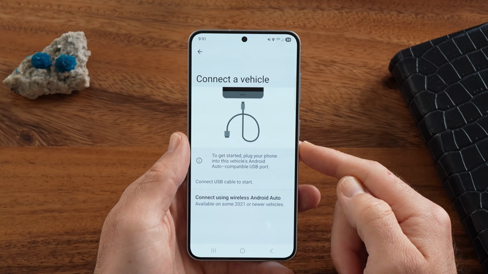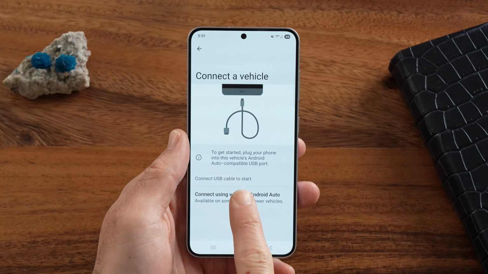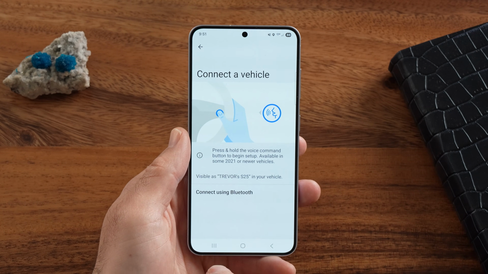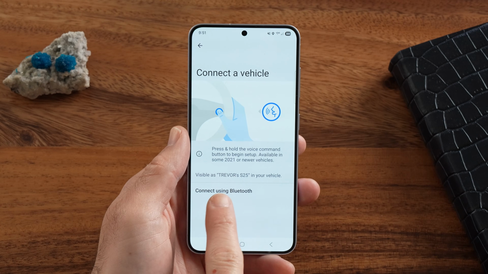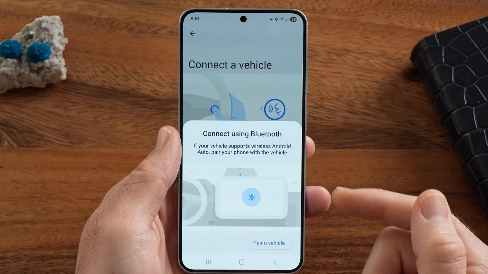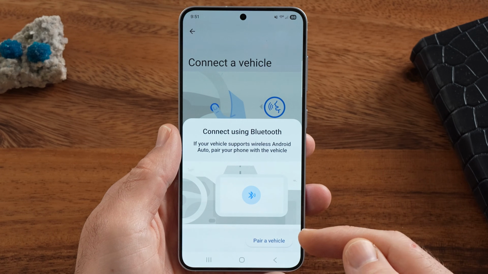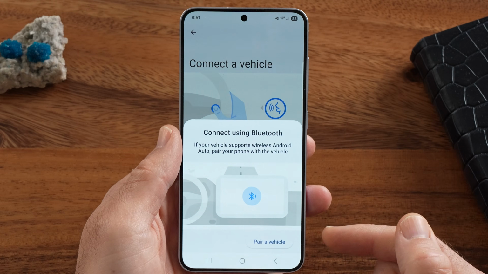And you can see it defaults to using a USB cable, which you could use if you wanted to. Or we can just hit Connect while using Android Auto and go to connect using Bluetooth. Most newer cars allow you to connect directly through Bluetooth. So you can just hit Pair a Vehicle and add that vehicle in again through Bluetooth.